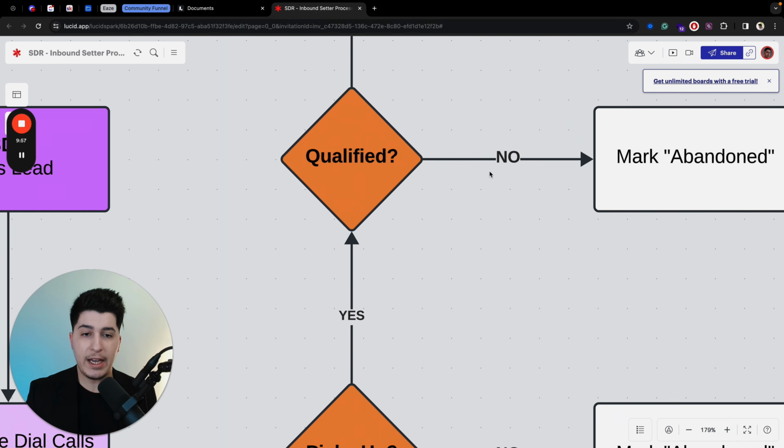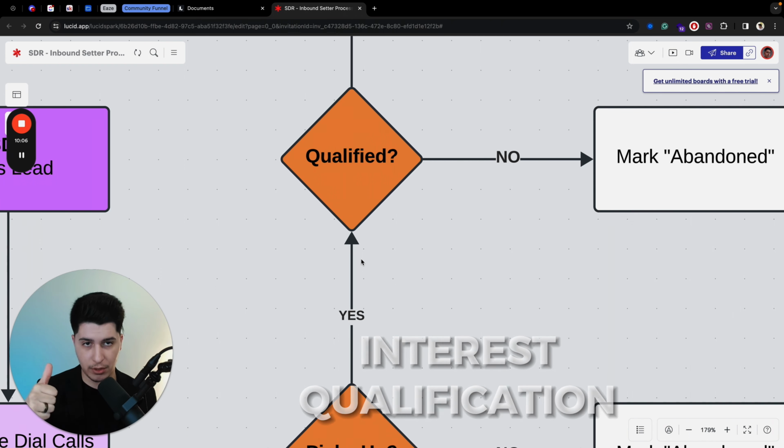So if they are not qualified, or if they're not yet ready, and qualified for us means 3 things. Interest qualification: are they interested in the type of solution that we have?